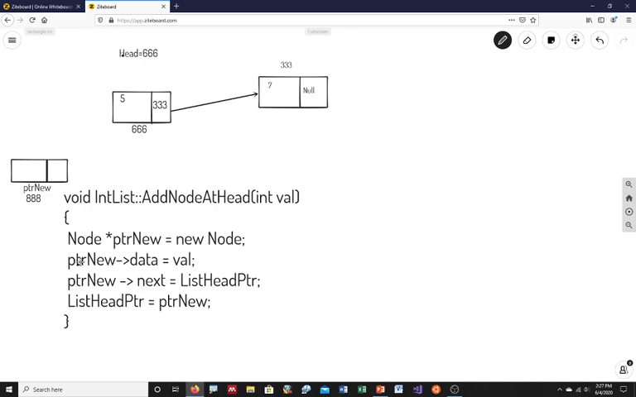Now ptr new data is equal to value. The value, which I forgot, I think that was 9. We will be placing this 9 using this line, here, right? And it says in the next field of this ptr new place head. If you see head here, the value of head is 666, right? So in the next field we will be having 666, right? So by using this line, these two nodes will be connected.